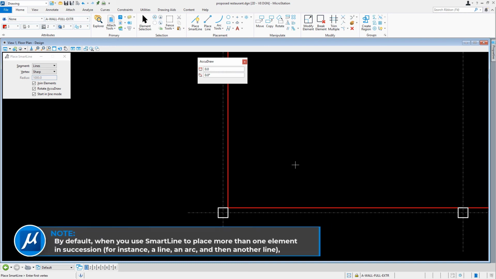By default, when you use SmartLine to place more than one element in succession, for instance, a line, an arc, and then another line, MicroStation automatically assembles the resulting graphics into a complex chain. Since you finished where you started, meaning closed the shape, SmartLine created a complex shape. On the other hand, if you place two data points to make a line, then you get just a line. The same goes for a single arc. SmartLine keeps the resulting elements as simple as possible.